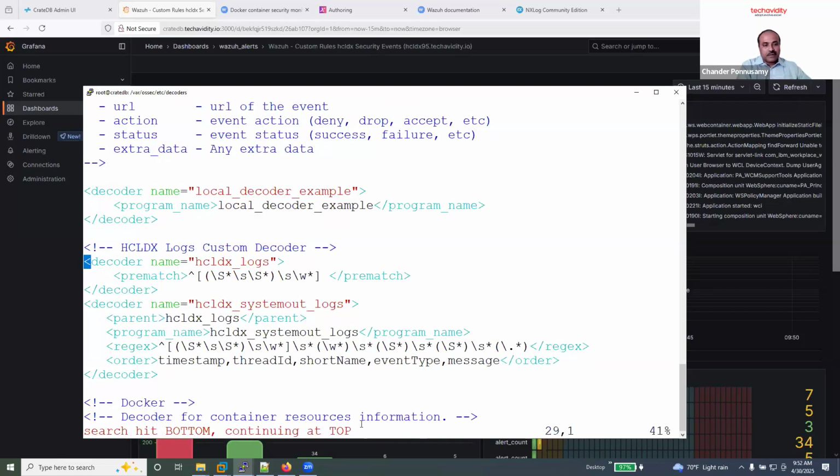So we will write the custom decoder so that it will read the particular log file based upon the format, and it will send the logs back to the Wazuh server. This will be the decoder.